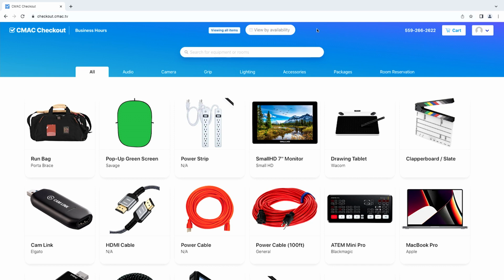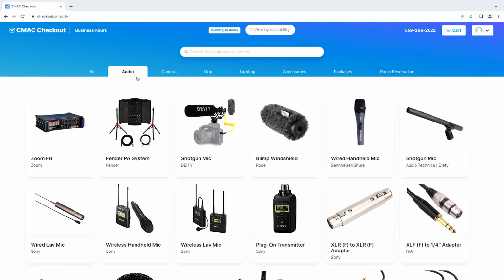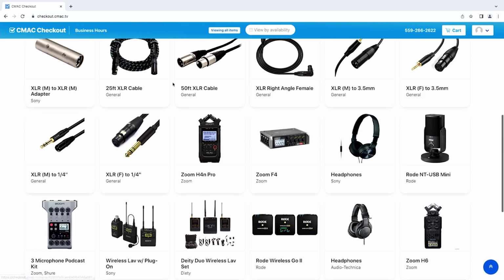So you probably noticed when you logged in that this list of equipment takes up the majority of the page. You'll also notice these tabs above the list as well. By default, when you log in, the All tab will be selected, and you'll be able to see everything that we have available for checkout. Clicking the Audio tab will show you all of our microphones, as well as accessories like recorders, cables, and windshields.